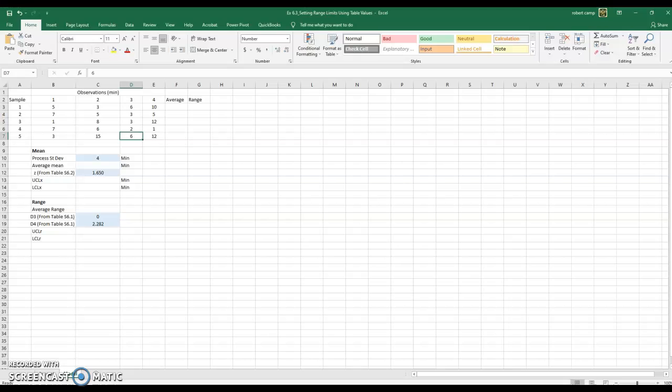And so now we want to put together that X-bar control chart, or mean control chart, and our range control chart. So we need to calculate the average and the range. I do have the process standard deviation, so I am going to be able to do my X-bar chart using my initial formula of the average plus or minus z times the process standard deviation divided by the square root of the sample size.